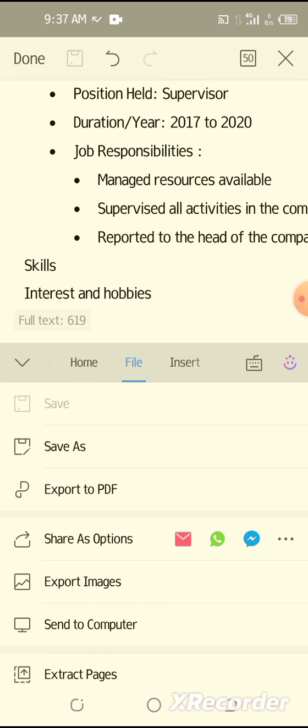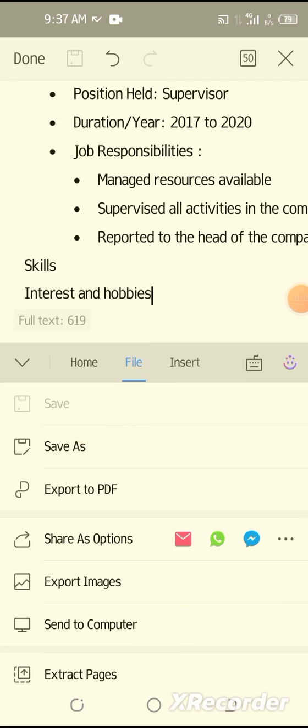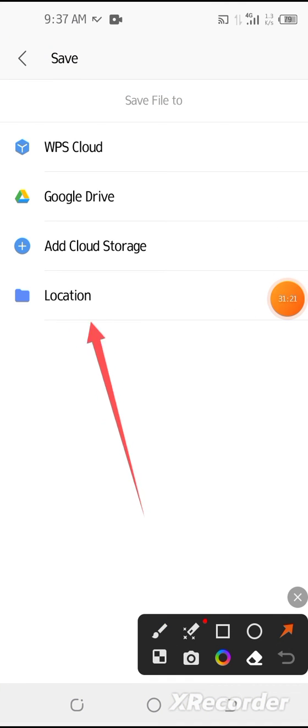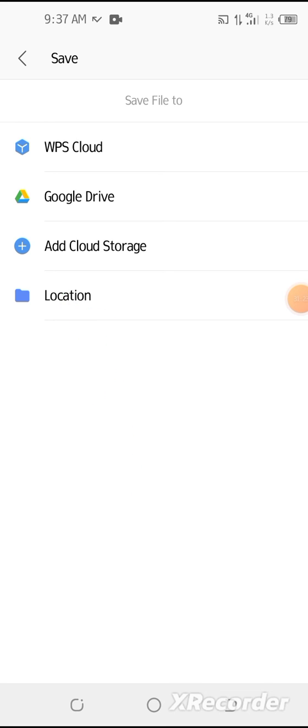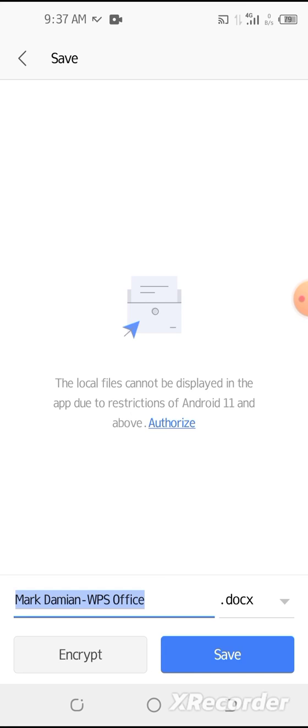When I click on file, options will pop out like this. I will click on save as. When I click on save as, this option will come up again. Now I will be able to save. I'll click on location again. I want it to be in location. I'll click on document next. Then I will type whichever name I want. I will click on save again.